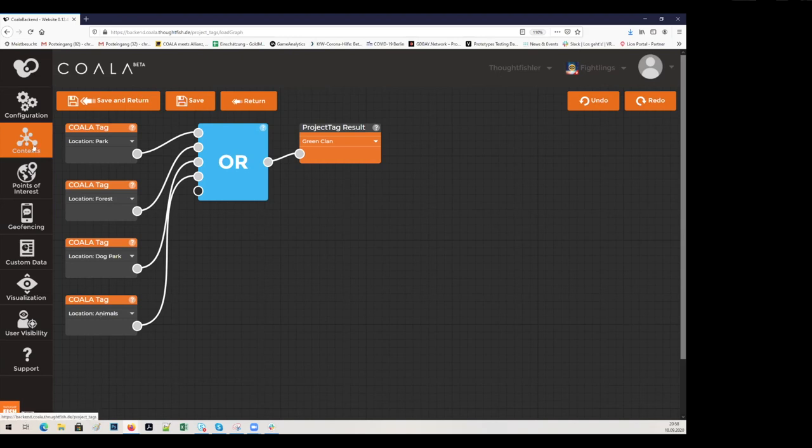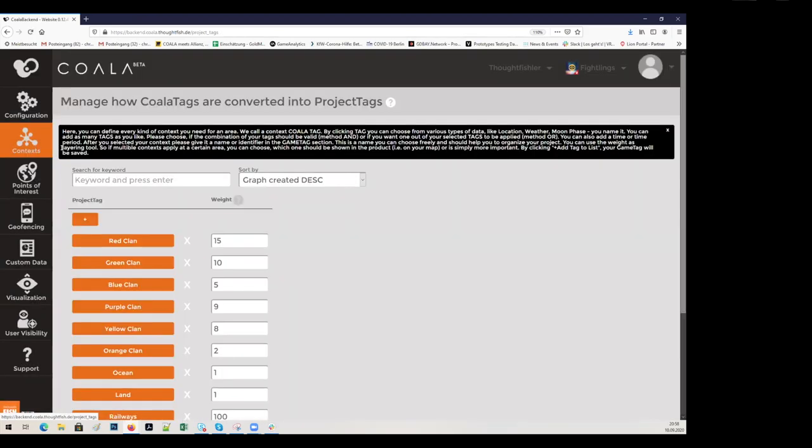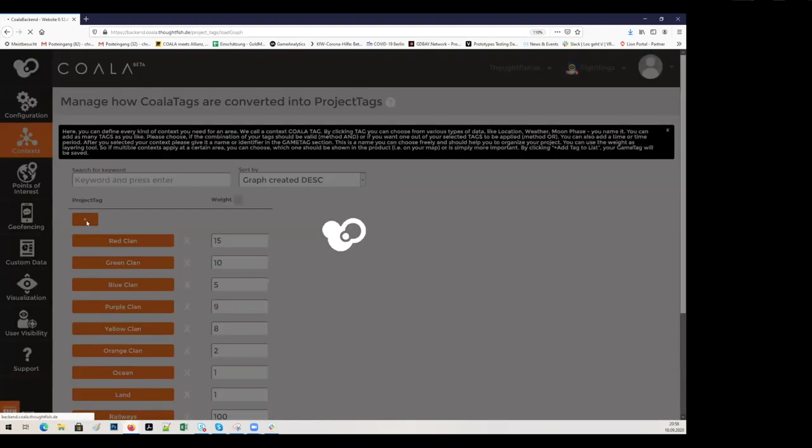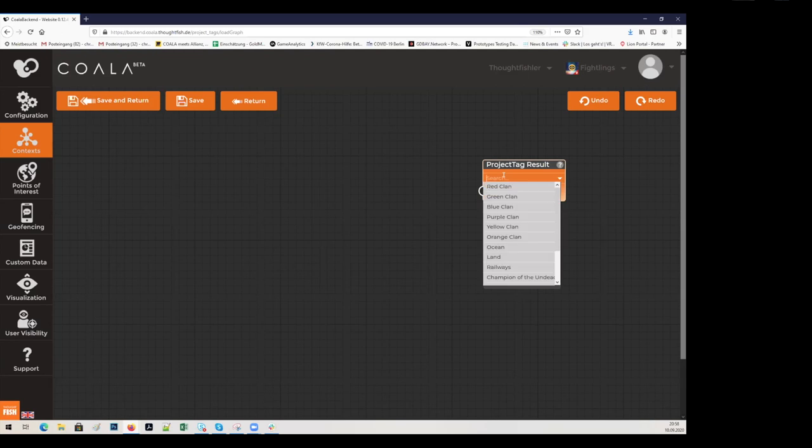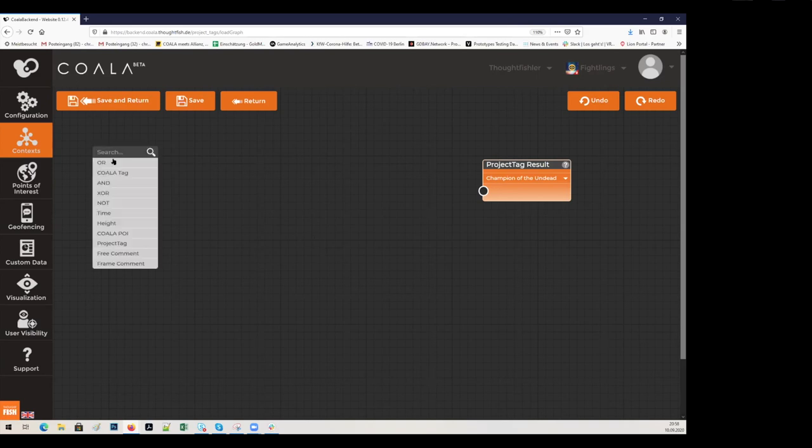But this was one of the simpler things we wanted to achieve. So I'm going to show you how easy it is to create something like the Champion of the Undead, which is actually drawing from tons of different databases. So what you're doing here is you define your end result, and the end result in this case is the Champion of the Undead.